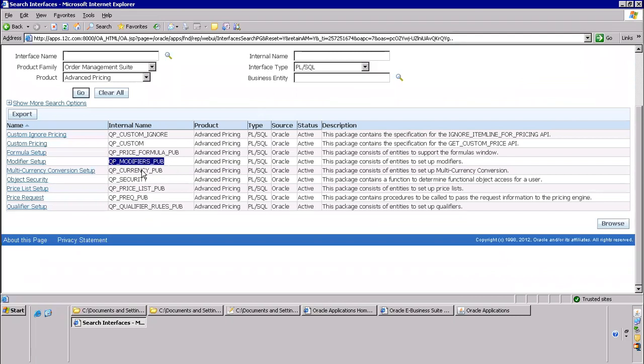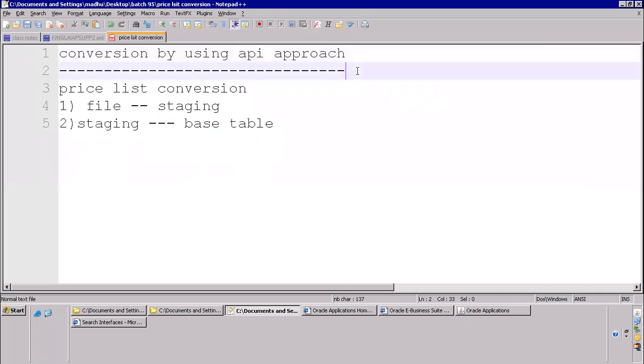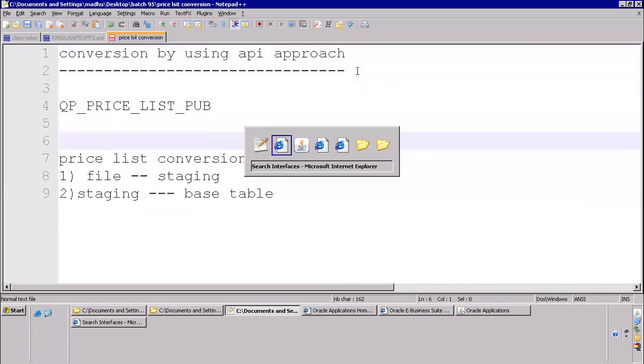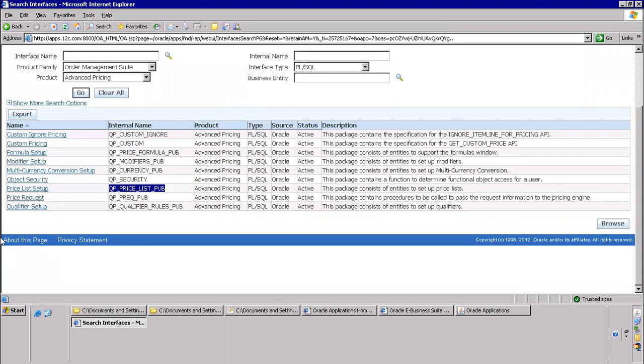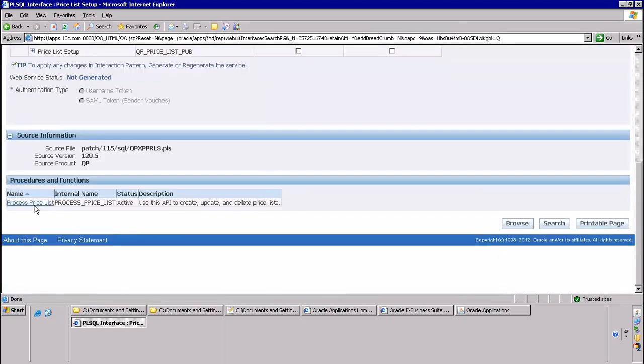There is one for modifiers, one for currencies. But right now I am using the QP price list pub API. That's called a public API. Click on this public API. In this, process price list is the one which is used to create, update or delete the price lists. Click on this.